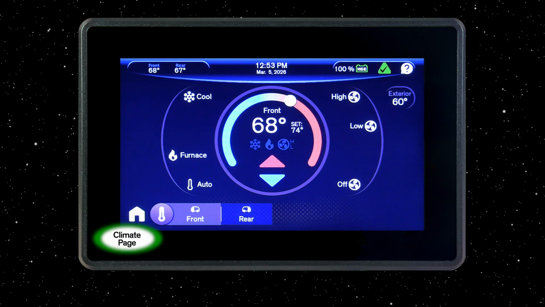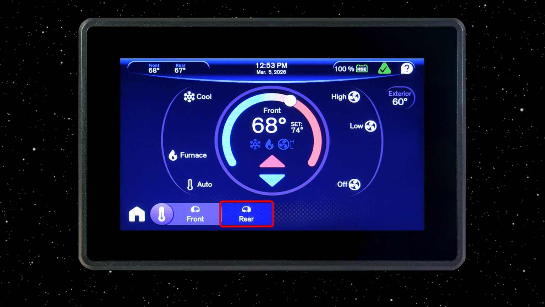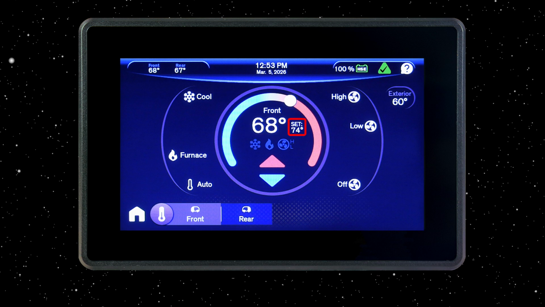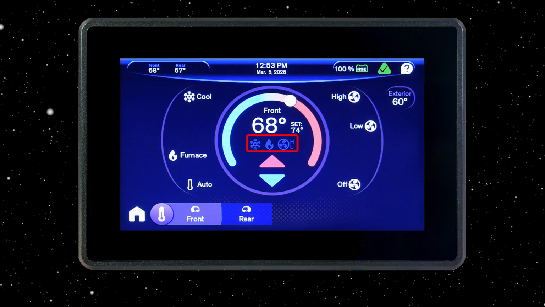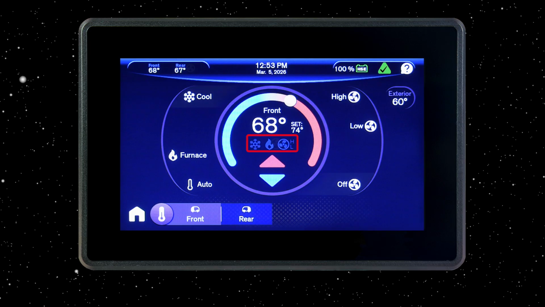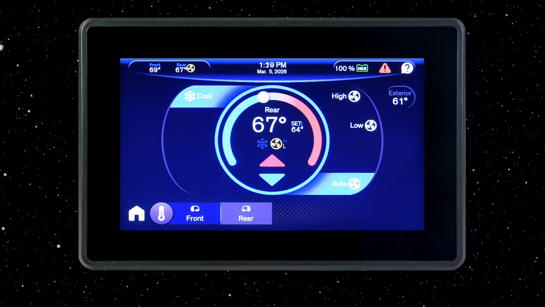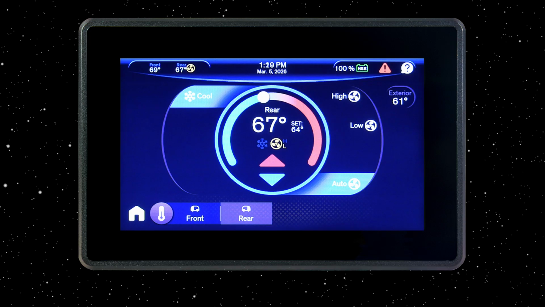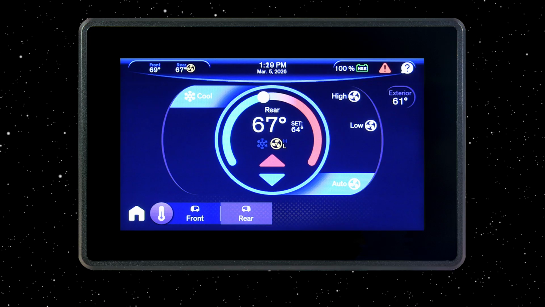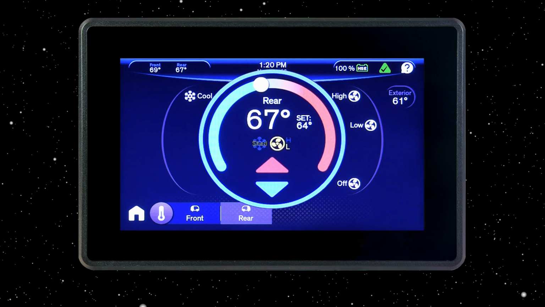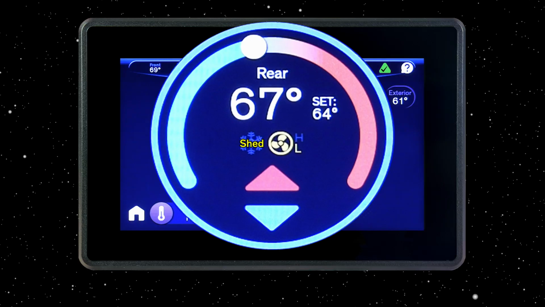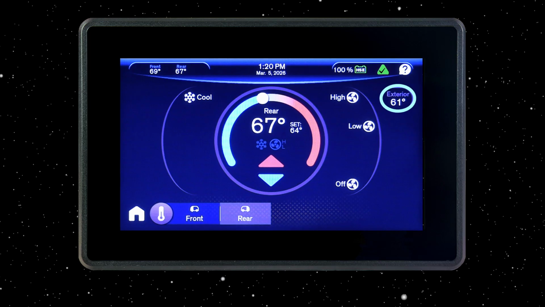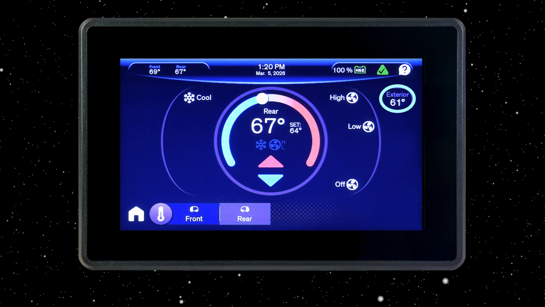Tapping the climate icon gives you access to the front and rear climate zones. You can also see the current ambient temperature and the set temperature values with fan and system status icons below them. These icons will light up whenever an element is active. If the energy management system is preventing the climate system from running because there is not enough power, the word shed will appear on top of the disabled function icon. The exterior temperature is also displayed in the upper right corner in each zone.